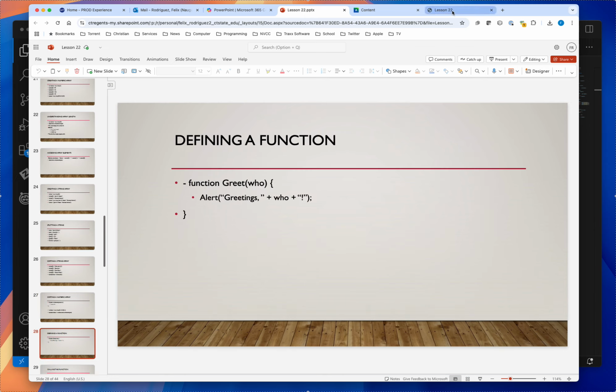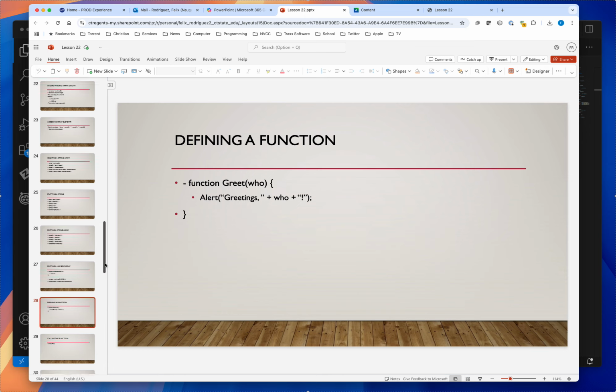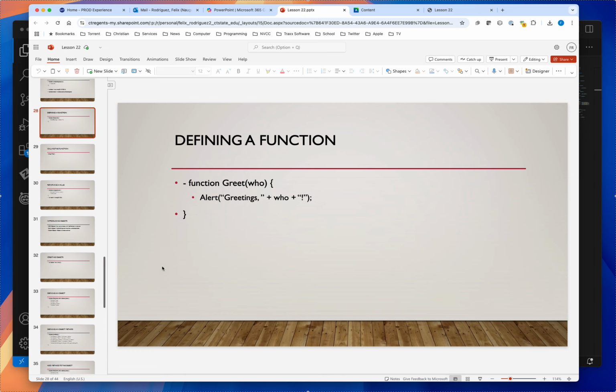All right, so let's move on to functions. Defining a function, we've been doing it all along. You use the function keyword and then the name of the function and then parentheses. You may also have a parameter that you pass to the function.